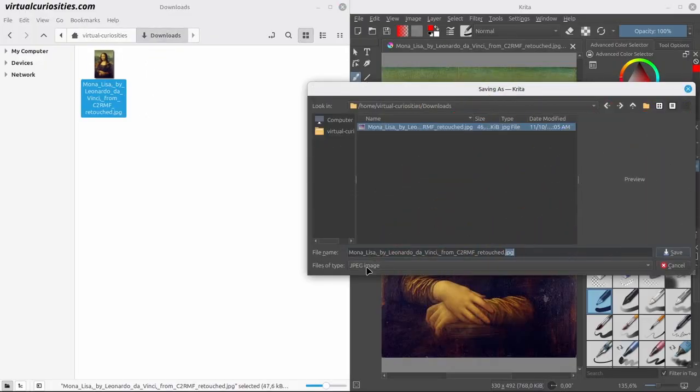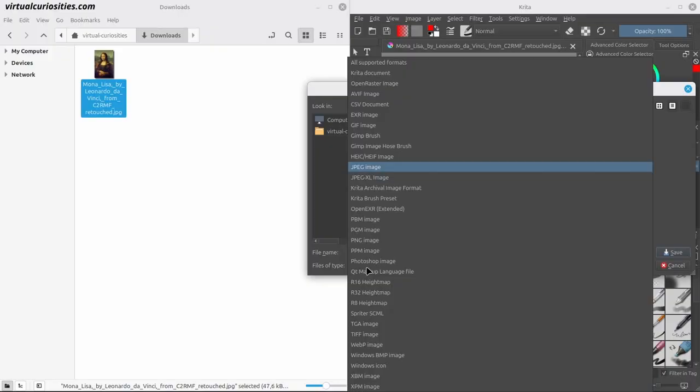Now that we know how to save as a Krita document, let's learn a bit more about the other image file types.